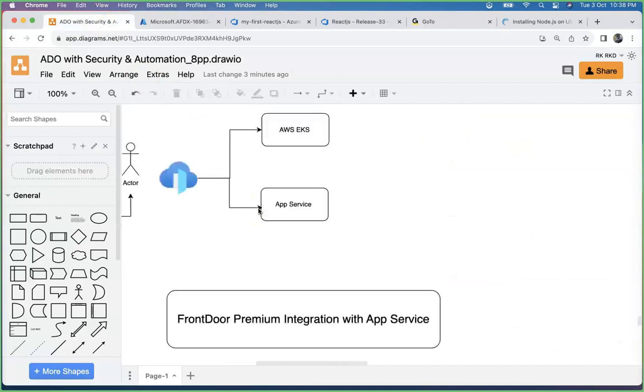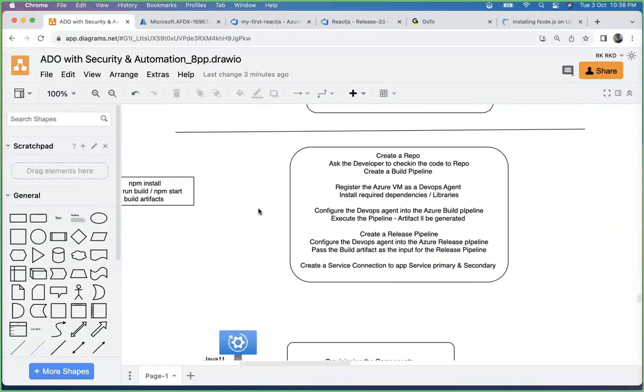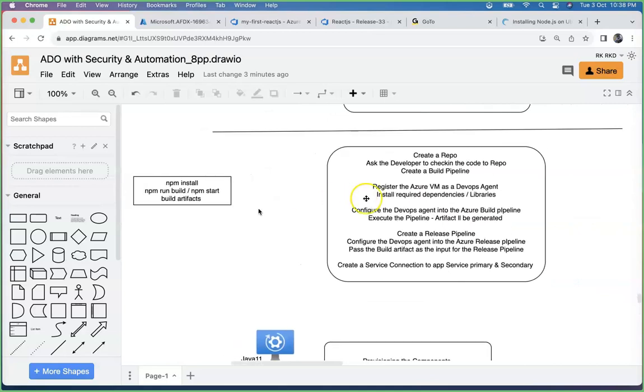Okay, so once we are done with our provisioning part, we especially need to clear our DevOps tasks or the pipelines. Especially if you see the repository creation, the developer checking into the repository and creating a build pipeline, and registering a VM as an agent and installing required dependencies and libraries. These are all the things which we can see in the next 15 minutes.